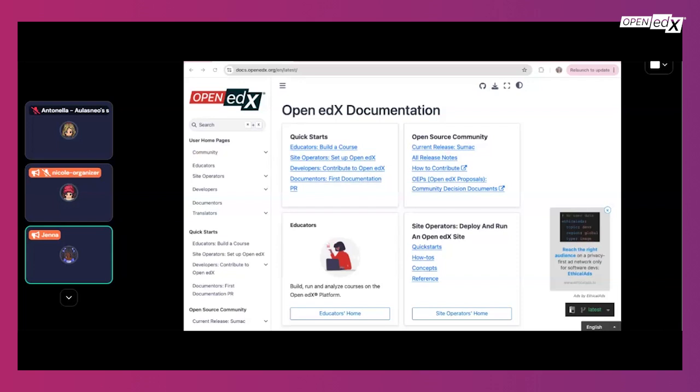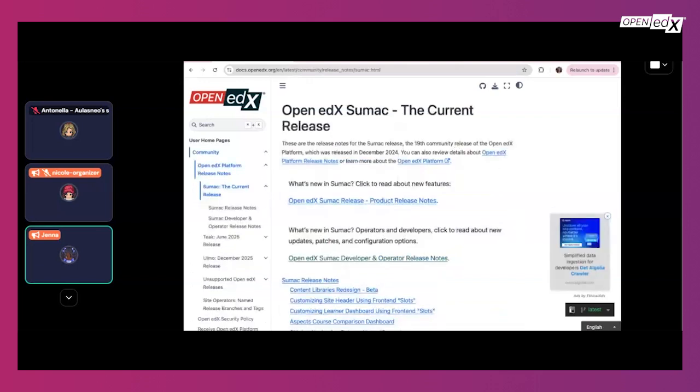And so I'll drop this link in the chat afterwards for folks to access, but it's super easy. docs.openedx.org is the URL. And you can see here in this section, we have an open source community space. And this is where all of the release notes for each release are stored and archived. So if you click on the current release Sumac, this is the landing page for all of the Sumac release notes. And you can see here that we are now separating out product release notes from developer and operator release notes. We recognize that there are 2 different audiences and 2 different sets of needs when it comes to the information that you want related to the releases.